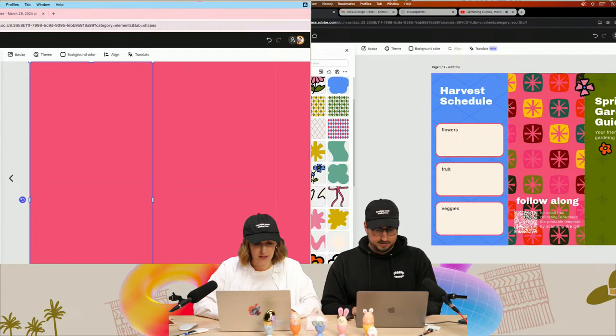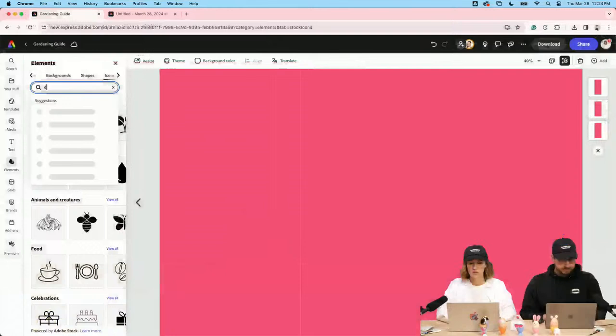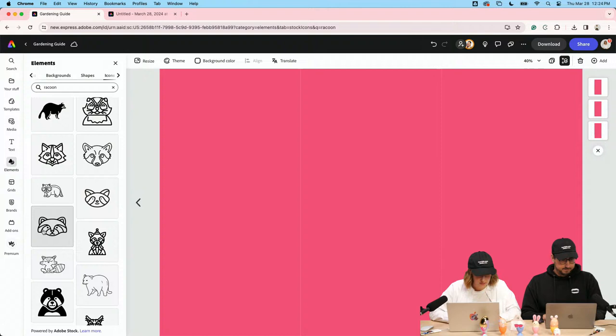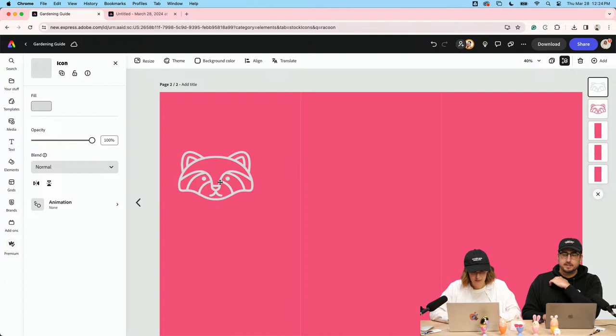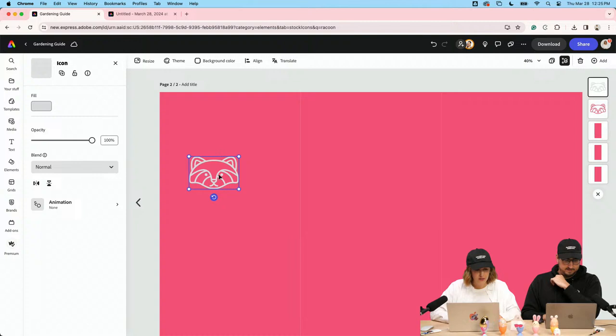Okay, so I'm going to go then, let's do icons. I think that might be more similar, and I'm going to do raccoon. And see, oh my gosh, these are cute raccoons. This one looks angry. He's not happy to be in the garden. Okay, where's my raccoon? There it is. Oh, but it's pink. Spooky. Oh. Okay, I'm going to do... So the style's going to be a little different, but actually, let me see. Maybe I can add a stroke? No, I can't. That's okay.